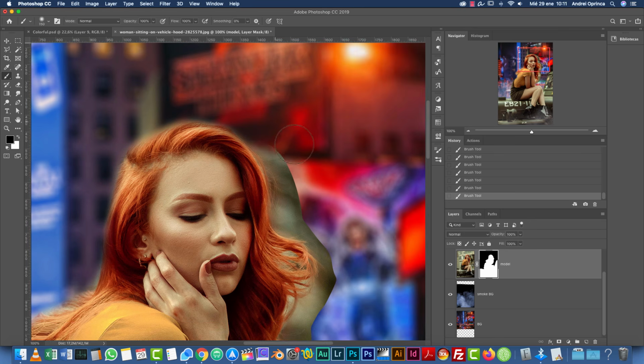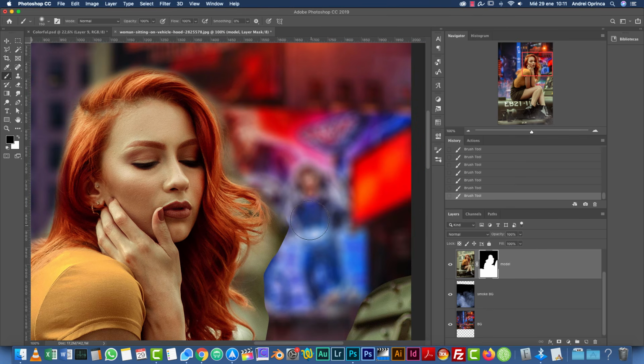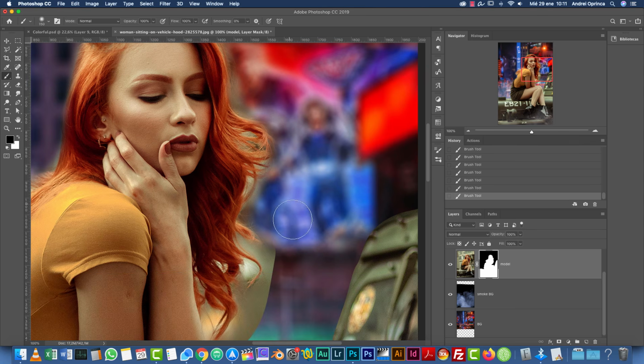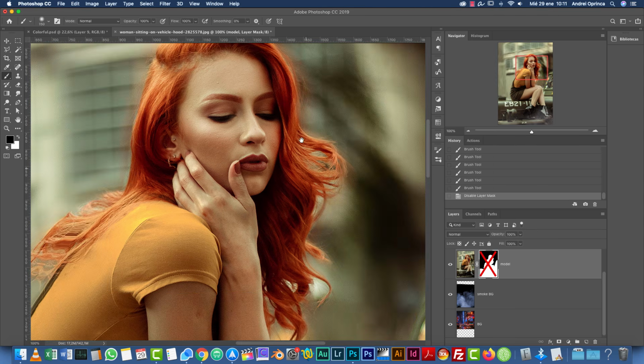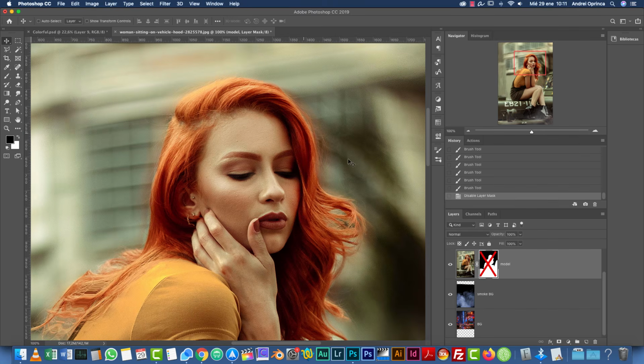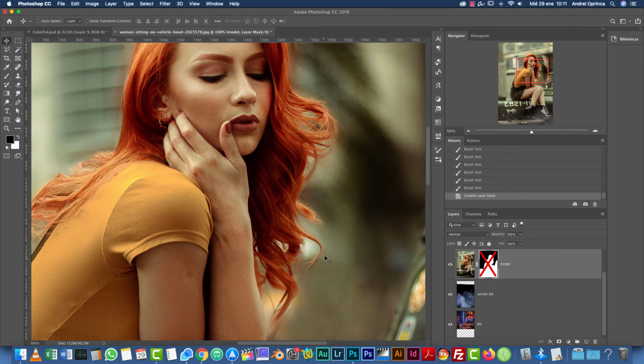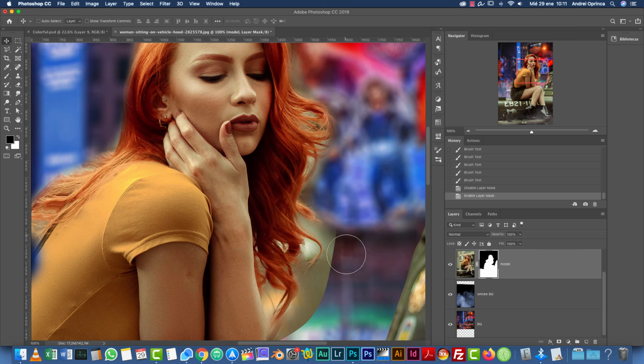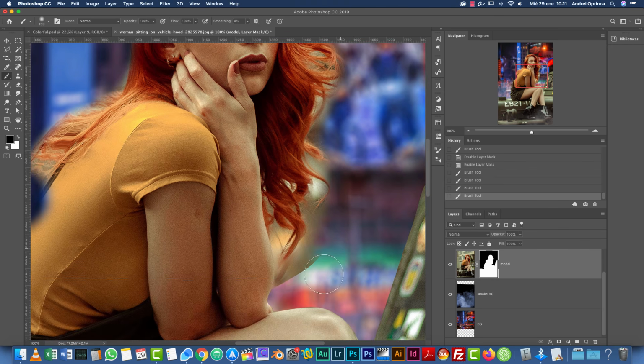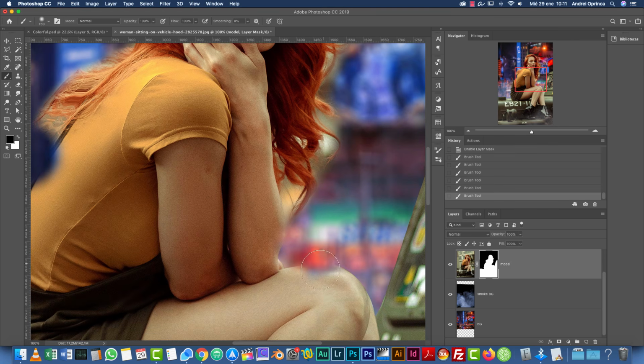Now, the reason why I'm using this technique, and I'm not gonna go to channels and try to extract the hair really precisely, is because the background is out of focus, and actually I'm going to deactivate the layer mask a little bit. You can see that around her hair we don't have that much definition, and the hair is kind of out of focus as well. So it's really easier to blend it with this brush instead of trying to get every single detail out of the hair and try to mask this really precisely. Okay, so it's gonna work just fine.